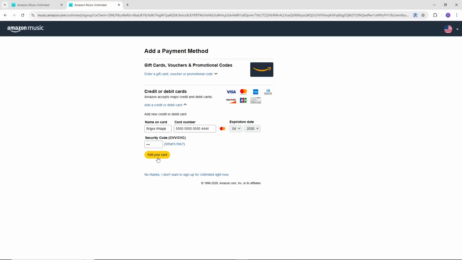Keep in mind that this plan allows up to 6 family members to stream music simultaneously, so everyone can enjoy their favorite tracks at the same time without any interruptions.